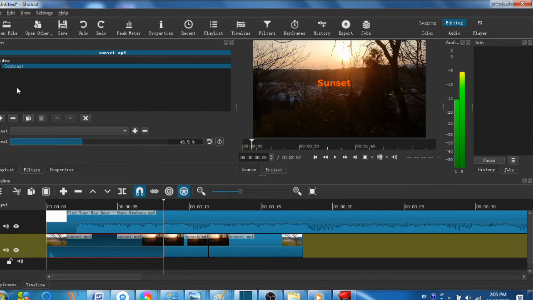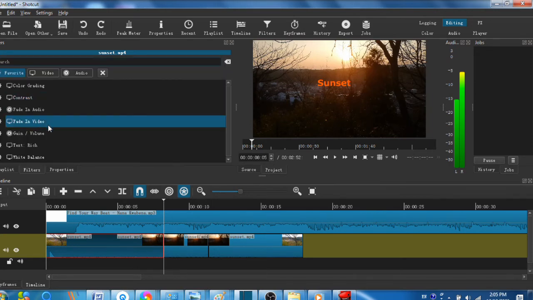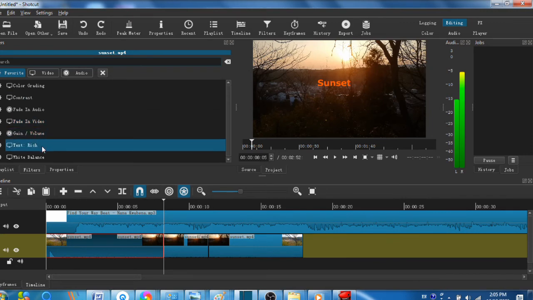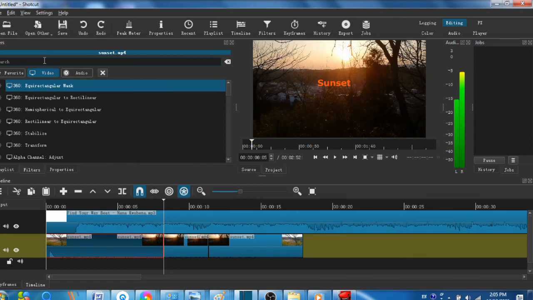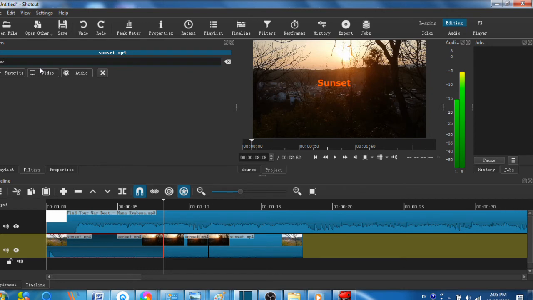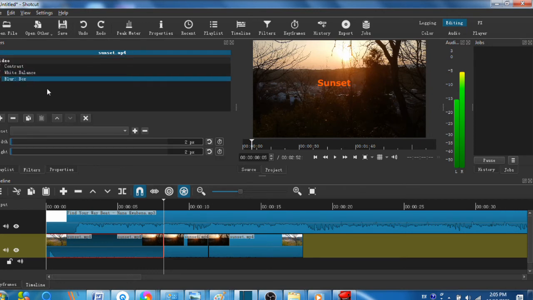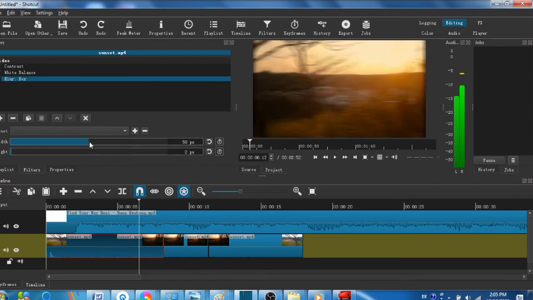You could also select some other effects like fade in video or gain volume in the section, like the white balance to control the white balance of the video, as well as choose some other video effects. For example, like the blur, search for blur and select this one. This is blur. You could just change the blur of the video. So it's really very good for these different effects and transitions.